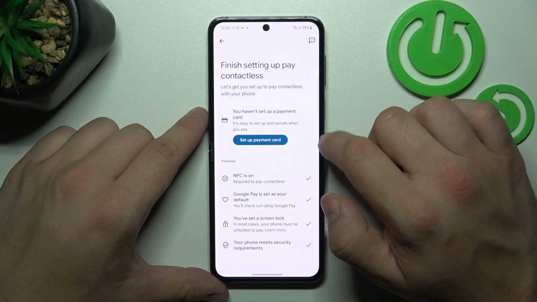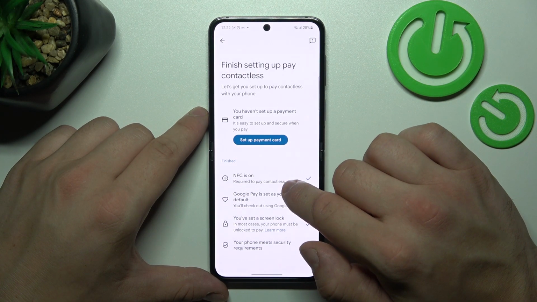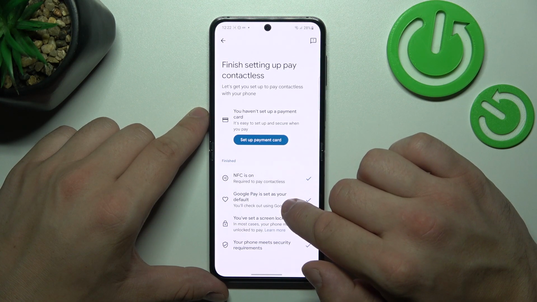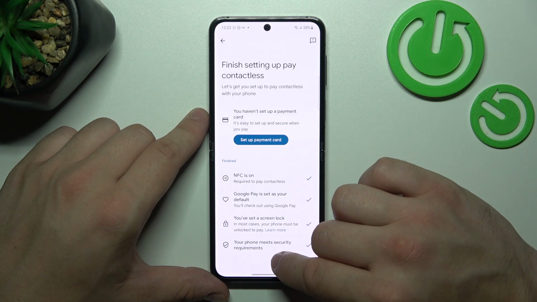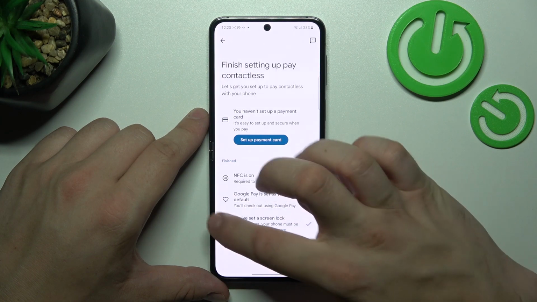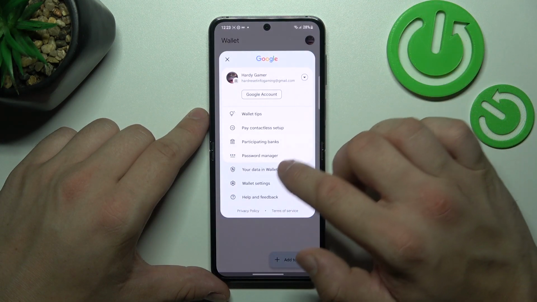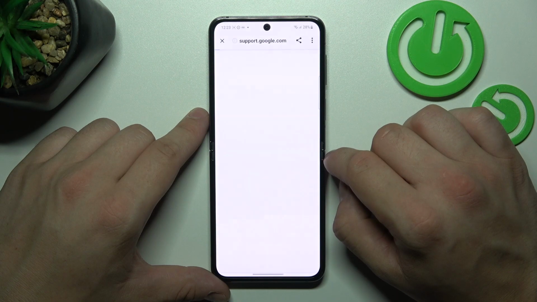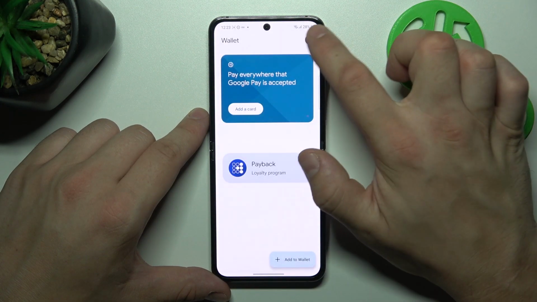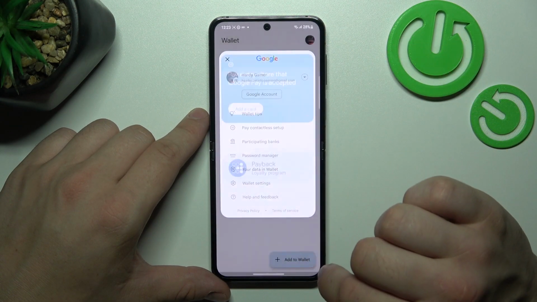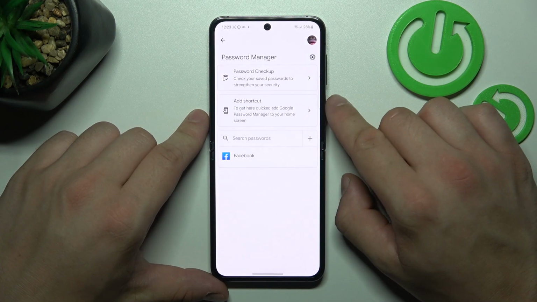If you go to menu, you've got access to your Google account, all wallet tips, contactless setup, where you can set up payment card, check if NFC is on, if Google Pay is set as your default, if you've got a lock screen set, and if your phone meets security requirements. Next, you can check full list of participating banks. And in the end, check your password saved to Password Manager.